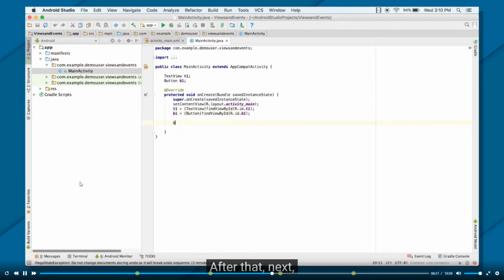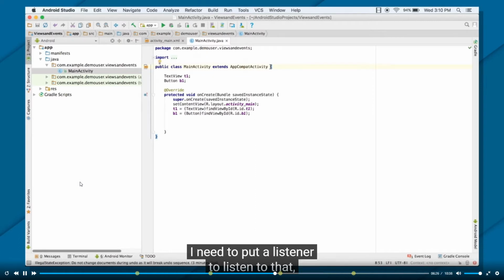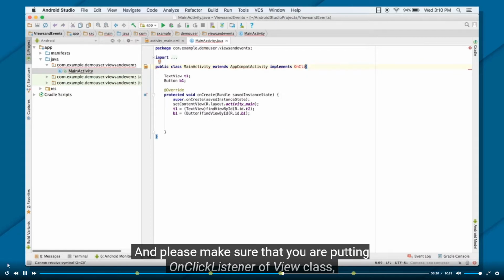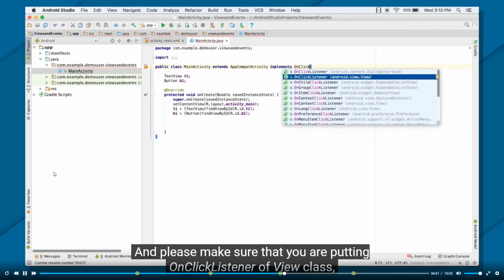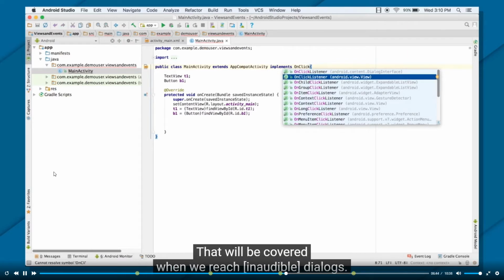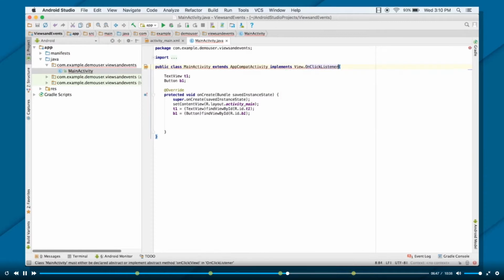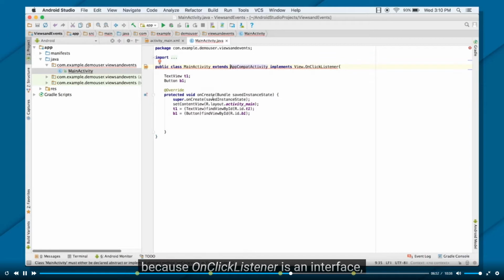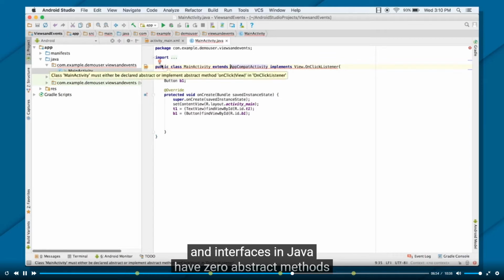After that, when we are doing it with coding, I need to put a listener to listen, because right now there is only an event source, that is the button. To put the listener, I need to do implements OnClickListener, and please make sure that you are using the OnClickListener of the View class, not the DialogInterface class. That will be covered when we reach dialogs. So View.OnClickListener, and it will give you an error, because OnClickListener is an interface, and interfaces in Java have a set of abstract methods which you need to implement.